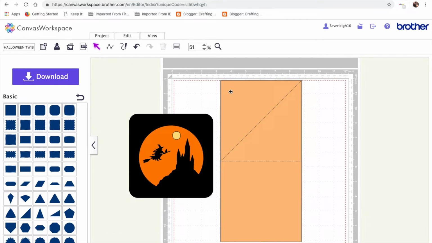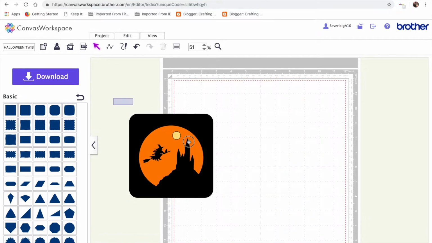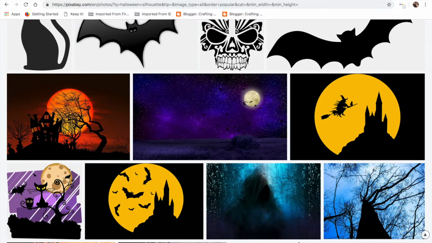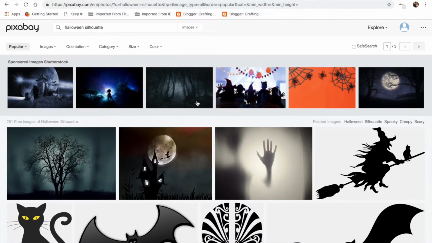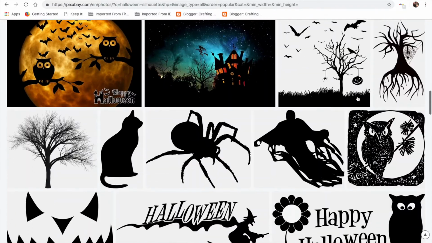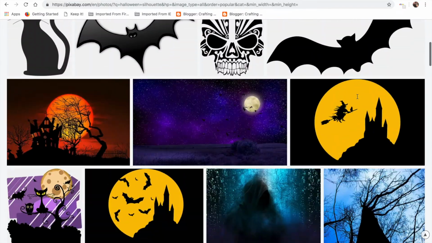So I'm just going to delete that so we can start from scratch, and this is what we're aiming for. What I did is I went on to Pixabay, which is one of my favourite image search engines where you can get free images, and I typed in Halloween silhouettes, and I just had a look for something that I thought was good. I thought this one looked quite interesting, and it looked like we've got enough contrast to get a decent trace. This could be another one that you could have a go at, and there's lots of things on here that you could have a go at tracing.